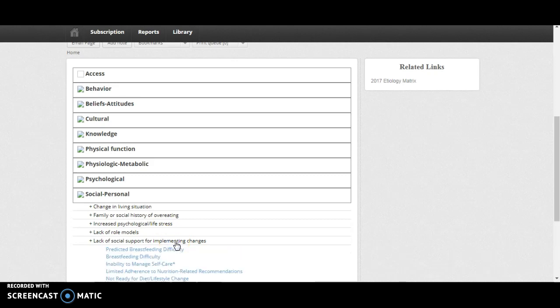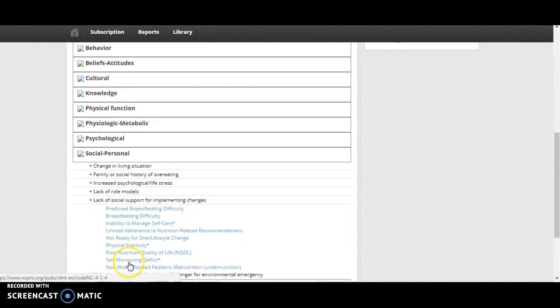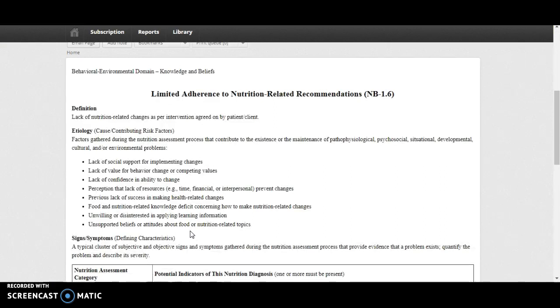So you click on there, and what do you get? A list of possible P's. So maybe a limited adherence to nutrition-related recommendations could be a good P. Or they're just not ready for diet and lifestyle changes. So it narrows down the 100+ different P's out there to a few. And then the key thing is to look and click on one of those. And where does it take you?